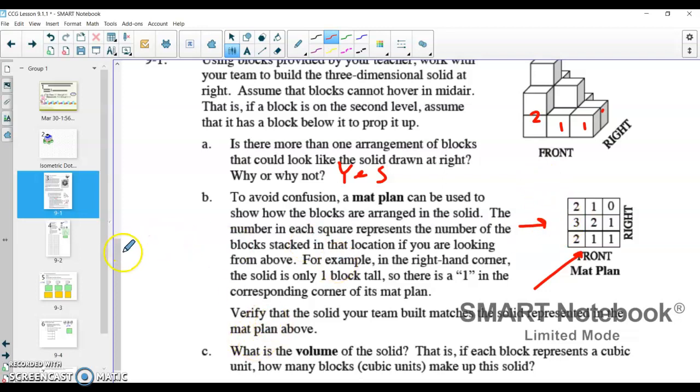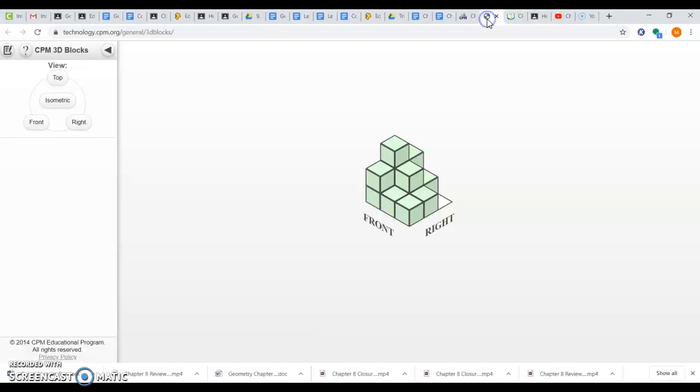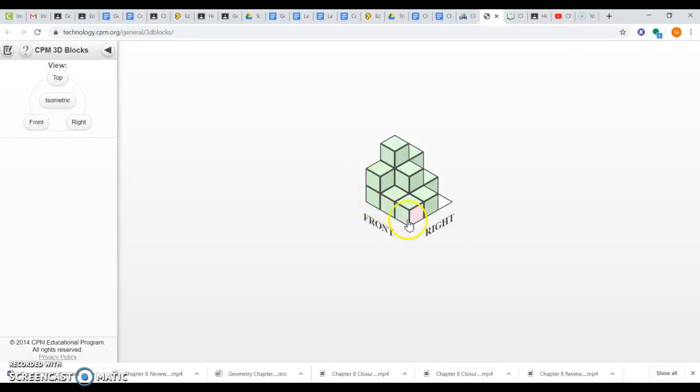And if I want to verify, like it says in part B, verify that your solid matches the solid represented in the map plan, I can go to mine in the ebook and see that. All right, if I go onto it, the map plan said 2. If I close this down quick, it said 2 and then 1 and then 1 in the front. And if I go to my build, it's 2 and then 1 and then 1.